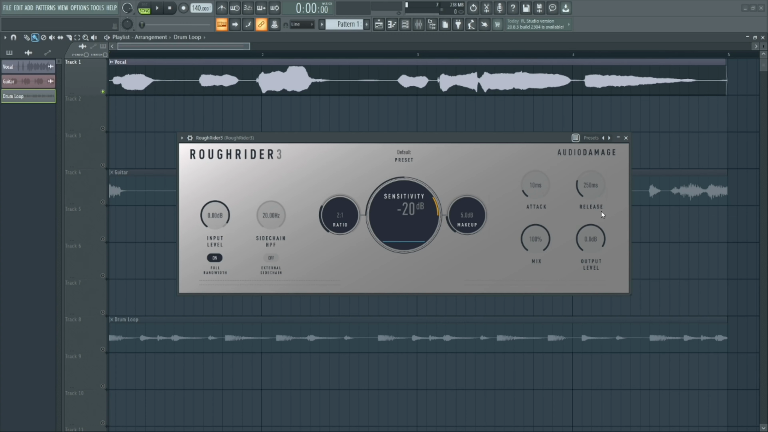Now other settings are pretty much normal, like you have your attack, release, output level, and you have a mix knob. And with the latest update you have a sidechain input and sidechain filtering option, so you can just sidechain your drums with any sort of instruments or synths, and this plugin does that really well. So I would definitely suggest you using it for sidechaining also. Let's just see how it works.